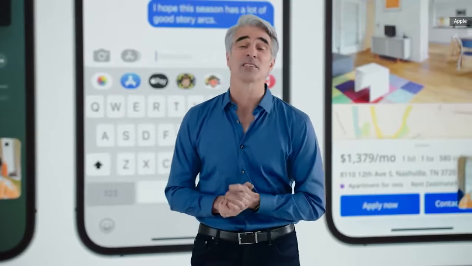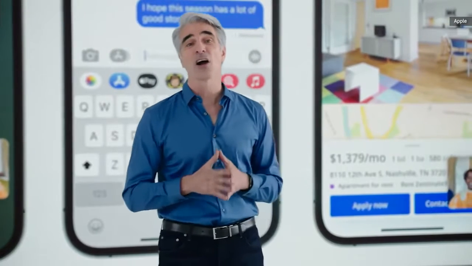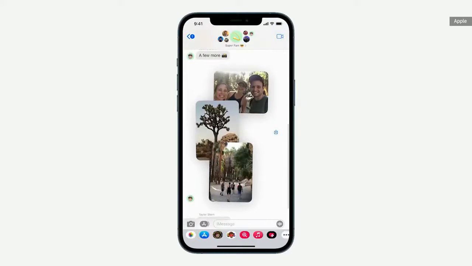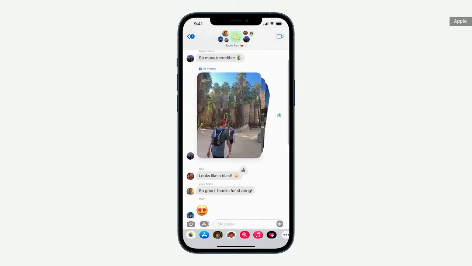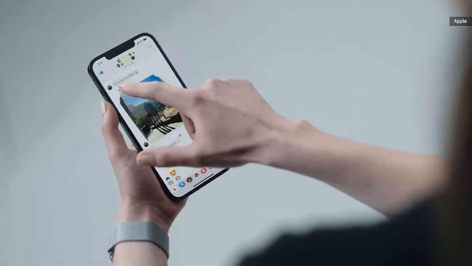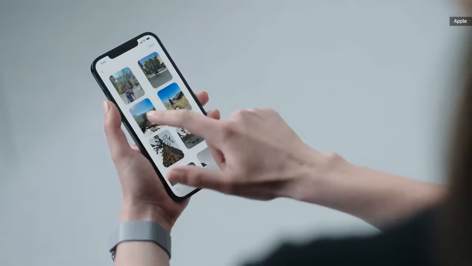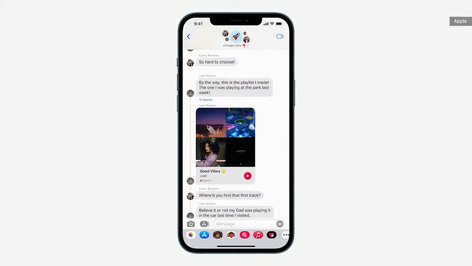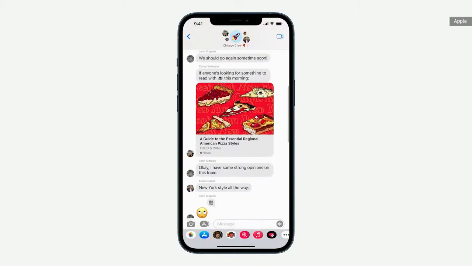Next, when it comes to staying connected throughout the day, our go-to is Messages. Look at this brand new collage design. And this cool stack with even more photos from Taylor. I can quickly swipe through them, tap to view the full bunch, and even add a quick tap back. Like this fun playlist from Leah. And this mission-critical article from Casey about what type of pizza is best.